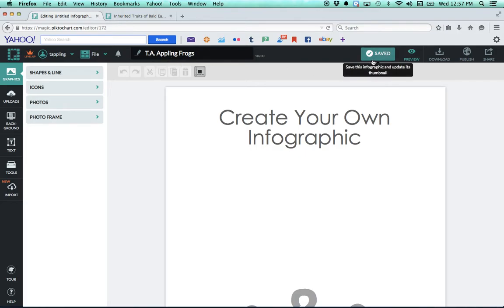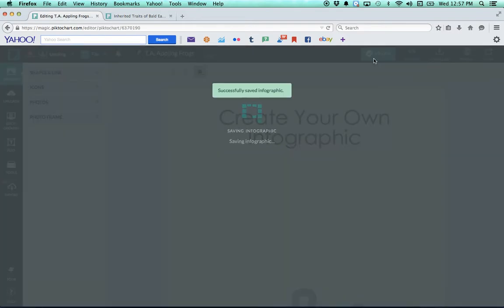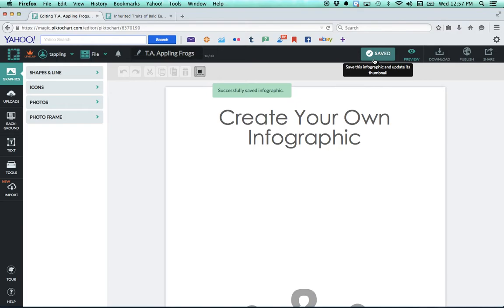Over here, you'll notice that there's your saved button, and it does automatically save every few minutes, but I would actually click save every couple minutes just to make sure that you have your hard work already there and saved just in case your computer crashes. Hopefully it won't happen, but you never know.